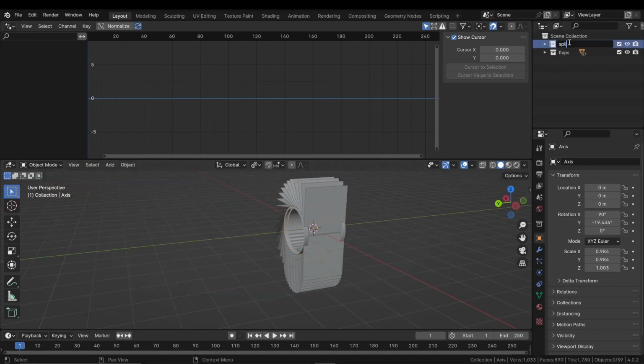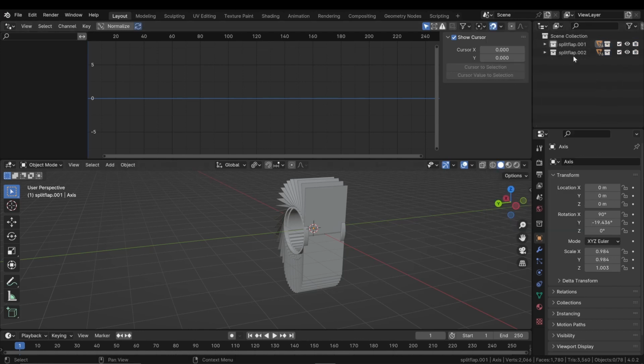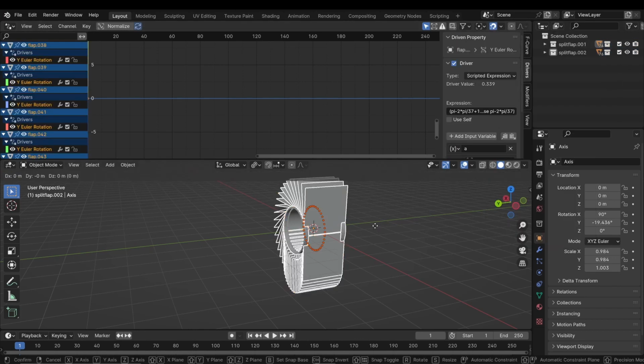Rename the collection to Splitflap.001, and the flaps collection to Flaps.001. Drag the flaps collection into the Splitflap collection, and now we can duplicate our collection and have as many segments as we need.